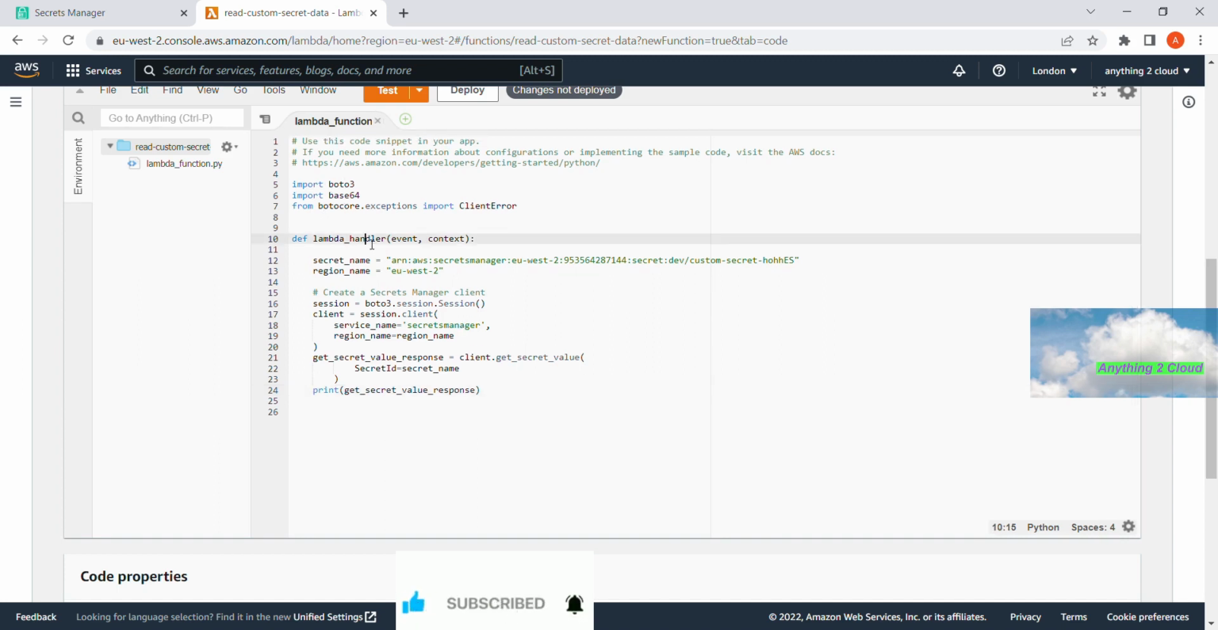Import statement. Next, I have the lambda handler. Then this is my secret ARN. So now you can provide this ARN if you like from the same one. Also, you can take the ARN provided over here. The region name also, you can give the region name. Which region you are selecting, you can give the region name here.